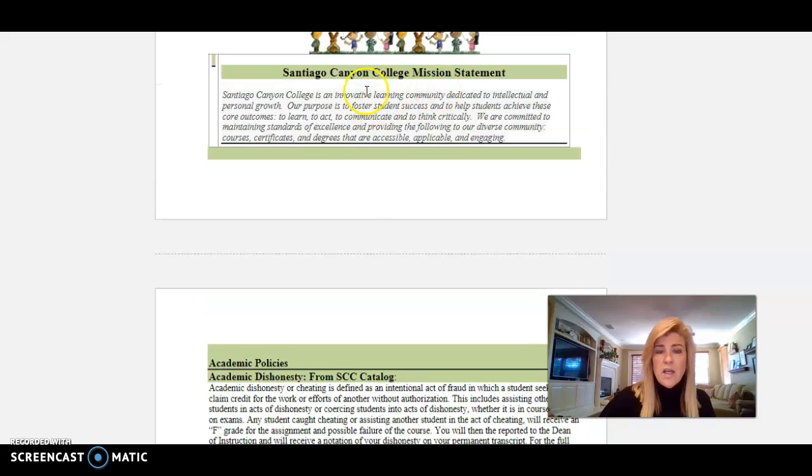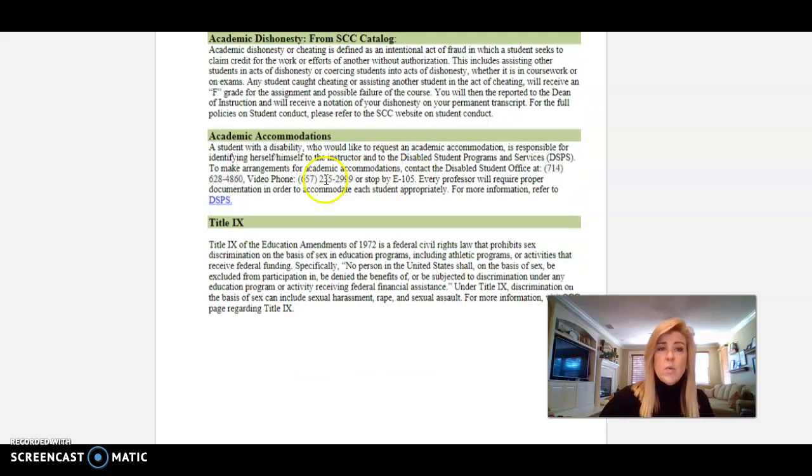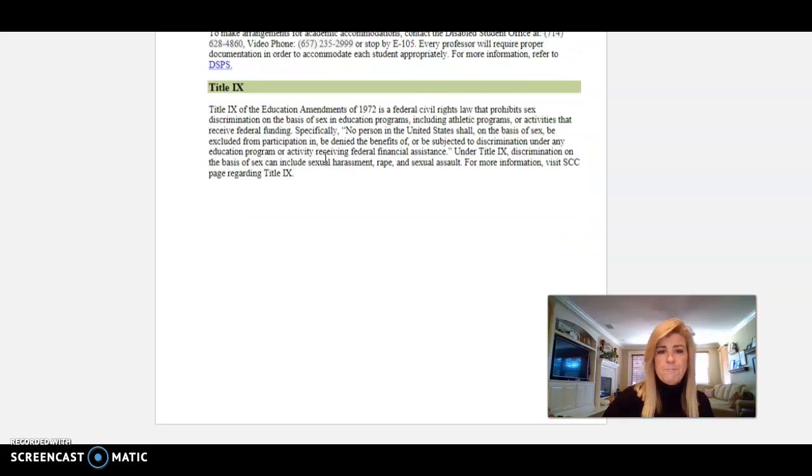We talk about the mission statement as well as academic dishonesty. You want to make sure to read these over. This is straight from the SEC catalog, as well as academic accommodations. If you need accommodations, please email me your accommodation form prior to the class starting.